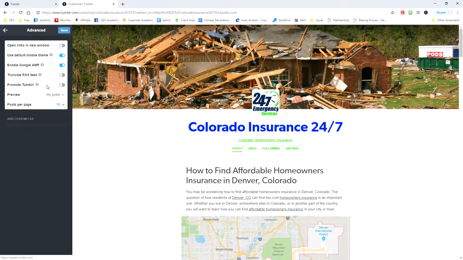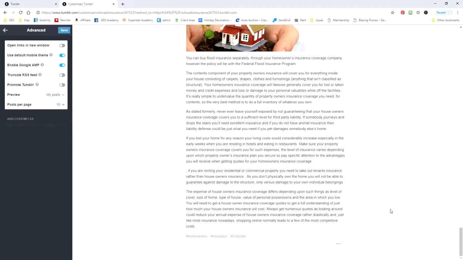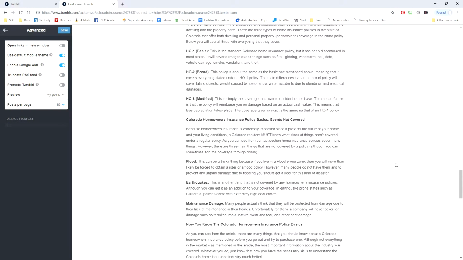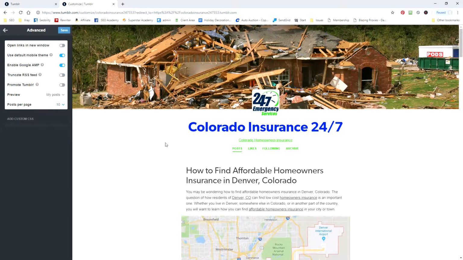The next thing I do on Tumblr is I turn off promote Tumblr. You're still going to have to deal with a redirect unless you go into your settings and change the affiliate link information. But at least this way I don't have this big old footer down here that says a Tumblr site, blah, blah, blah. So that's all I really do as far as changing them out. But you can change anything you want. That's just how I like it.